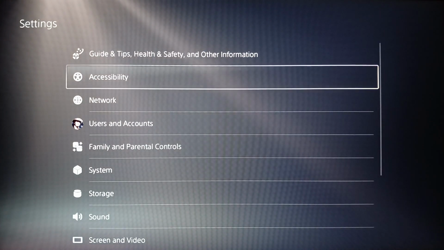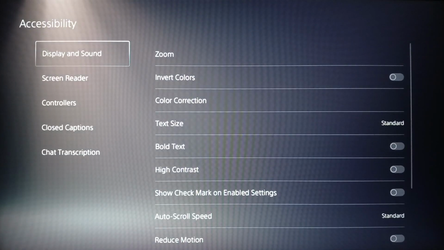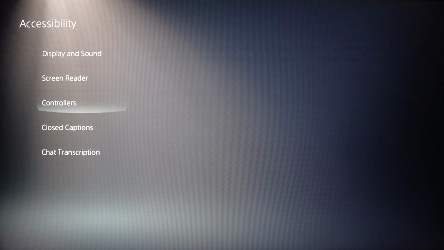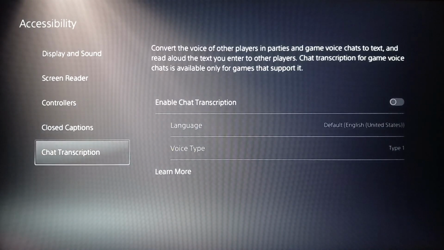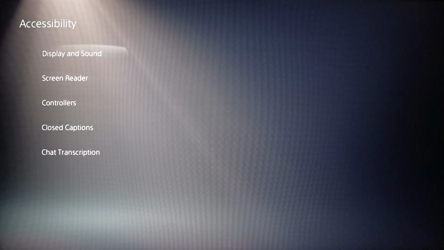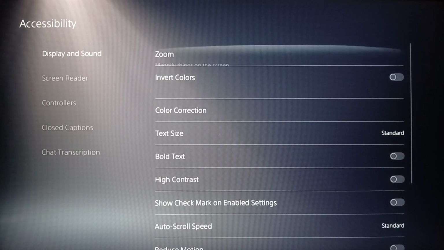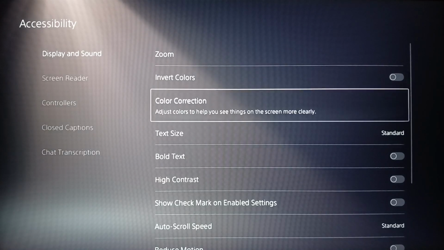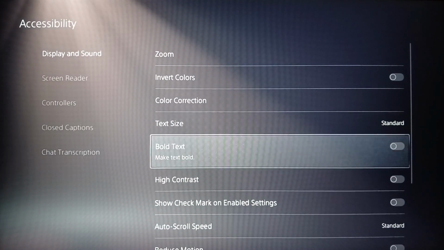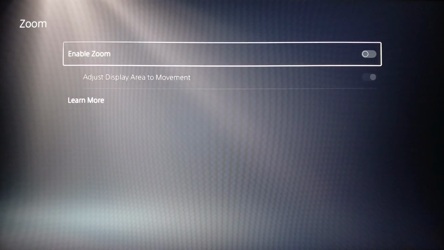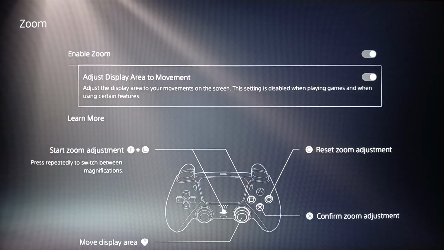Go ahead and click on the second option, accessibility, and then once you do that, right here you're gonna find display and sound, screen reader, controllers, closed caption, and chat transcription. Go ahead and click on display and sound, and then right here, as you can see guys, you're gonna find zoom, invert colors, color correction, text size, and so on. Go ahead and click on zoom, and then make sure you enable the zoom option.